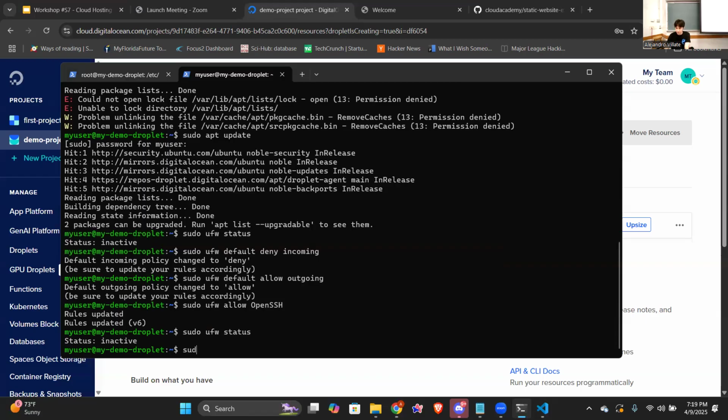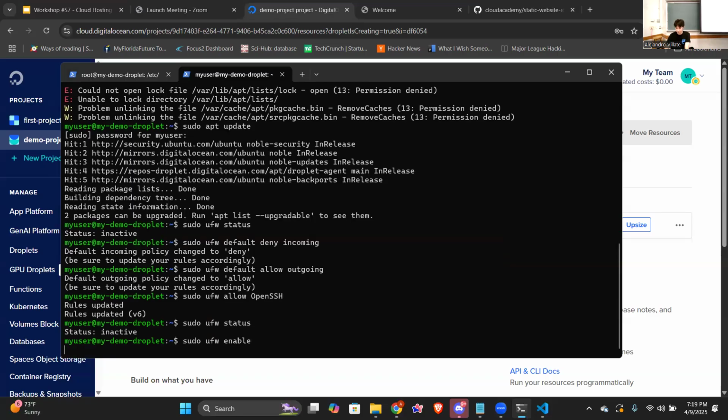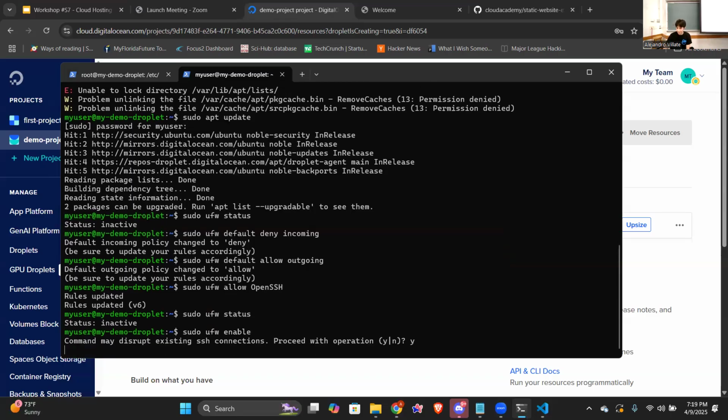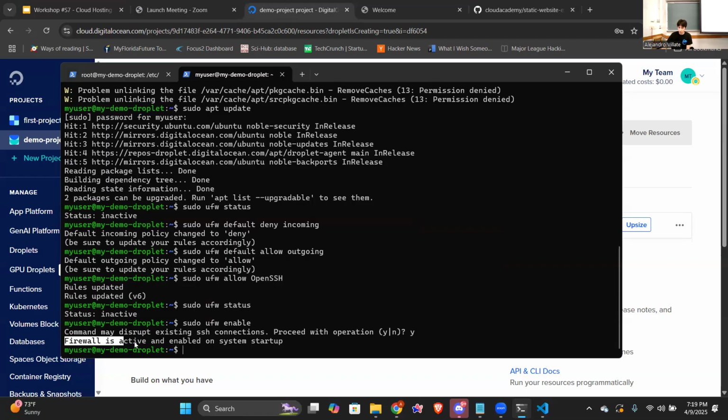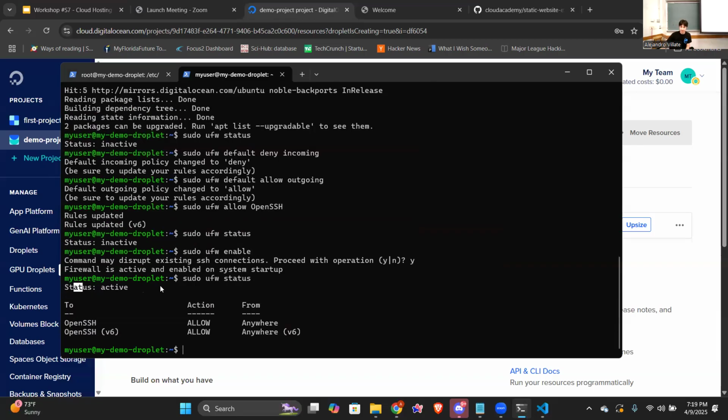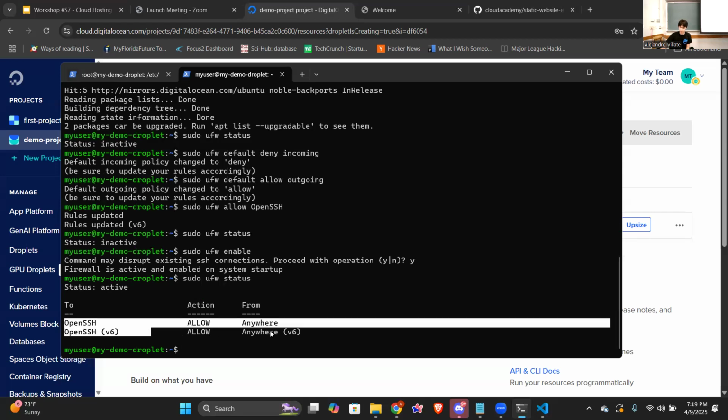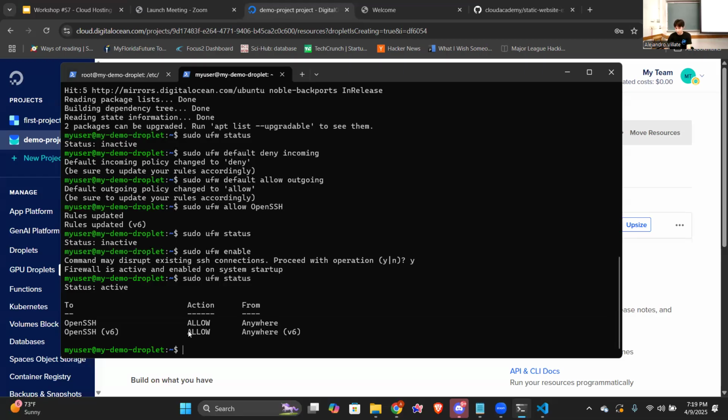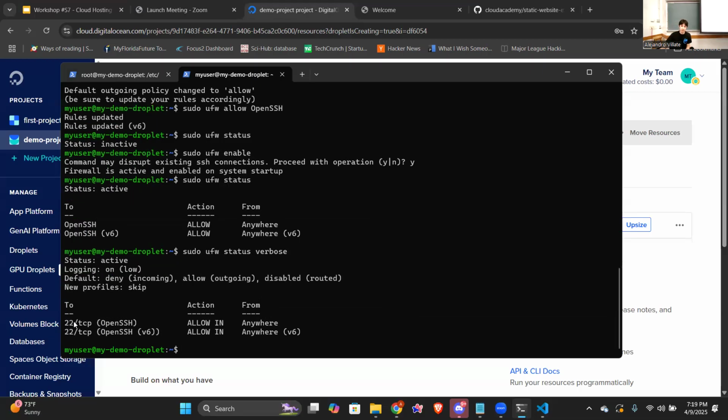So let's just enable it. sudo ufw enable, and you can just hit Y. Now the firewall is active and enabled on system startup. You don't have to restart the system. Now if we check the status, you can see that it's active and the allowed connections are OpenSSH connections on the default SSH port, which is 22.